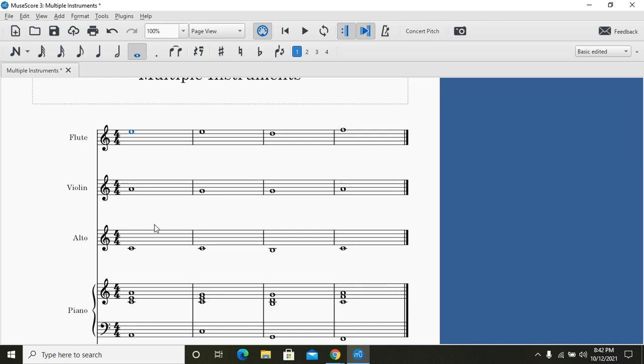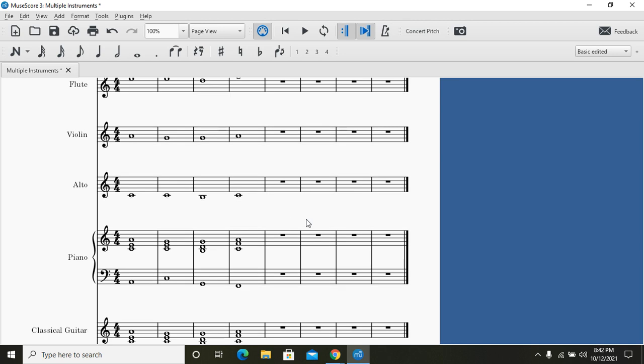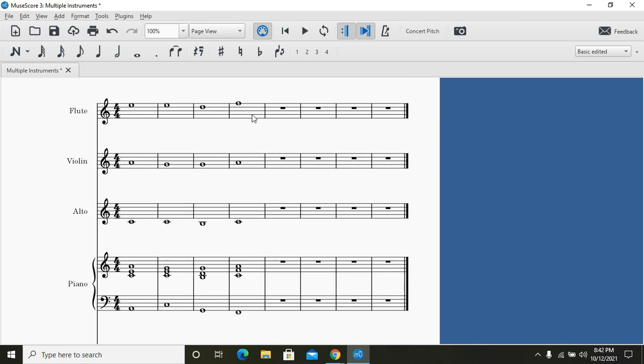I like that. Remember, you never do anything just once. We're going to do it twice. So we need to add 4 more measures. I'm going to press Alt, Shift, and B. B for boy. We're going to append 4 more measures. That just means how many measures you want to put at the end. Let's do 4. I like 4 measures per line.